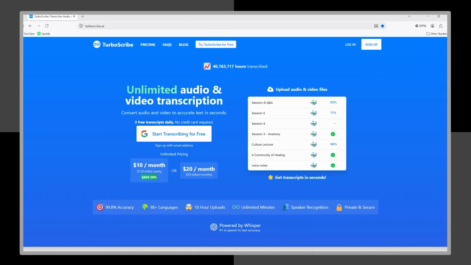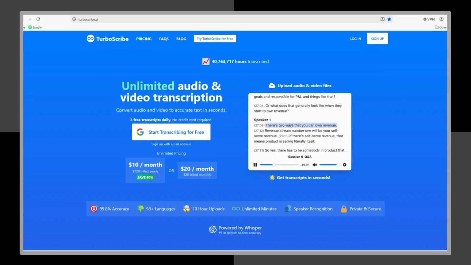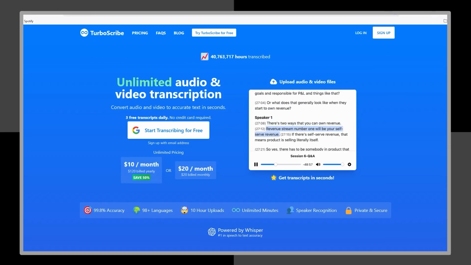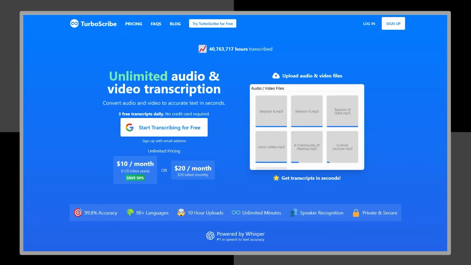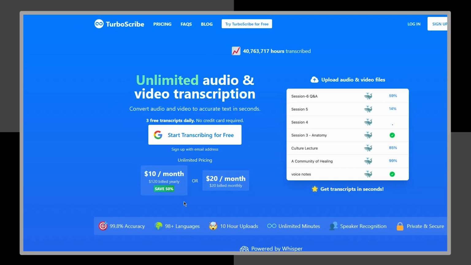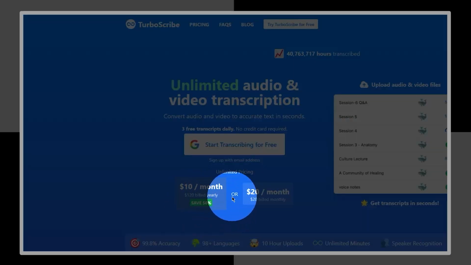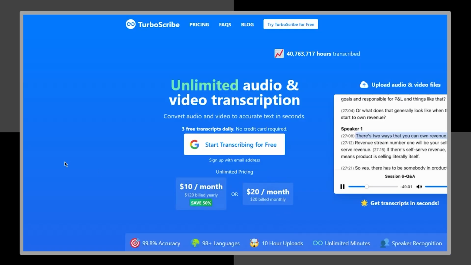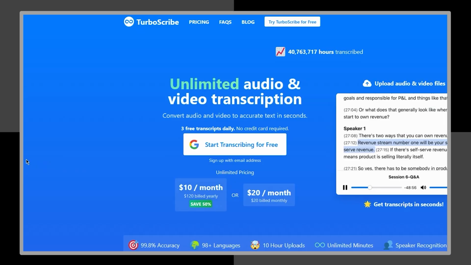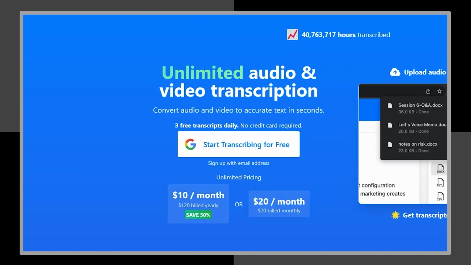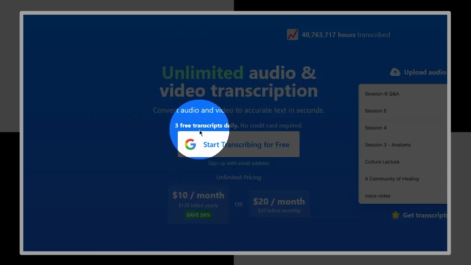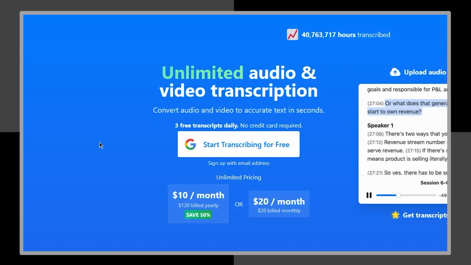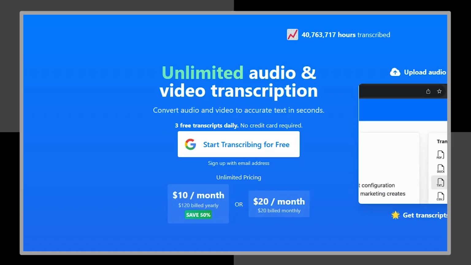Alright, so here we are on TurboScribe's website, and TurboScribe is an AI platform that I like to use where I can upload a video or an audio file, and then it gives me a transcript. So as you can see, they have different pricing plans. They have $10 a month or $20 a month, but the nice thing about TurboScribe is they also have a free option. And so when you use a free account for TurboScribe, you can get 3 transcripts free daily. You don't have to pay for anything. So let's go ahead and take a look and see what the dashboard looks like inside of TurboScribe's platform.